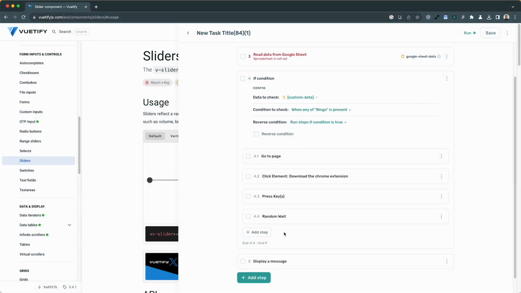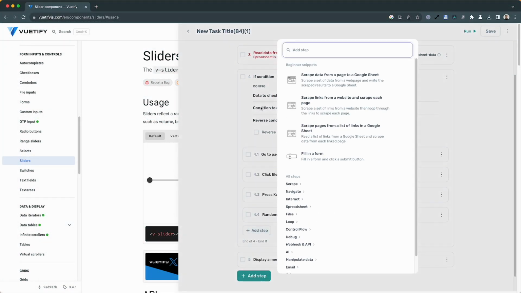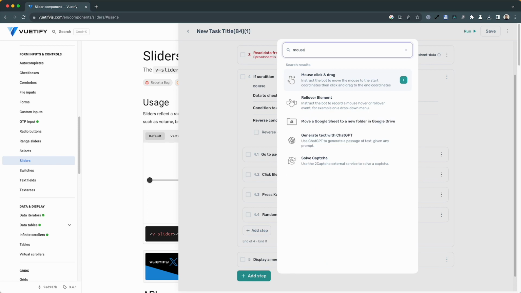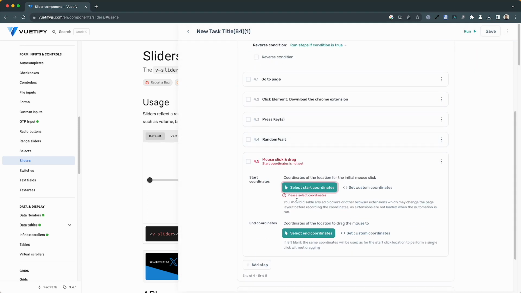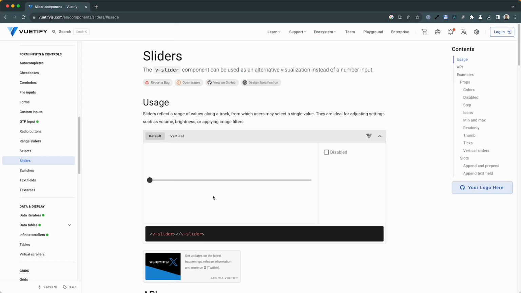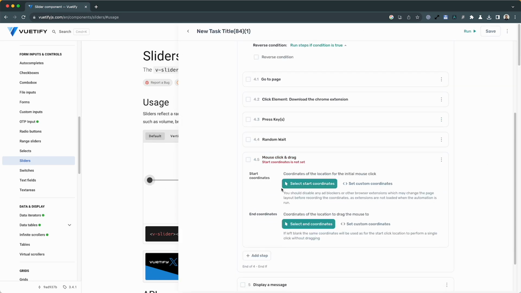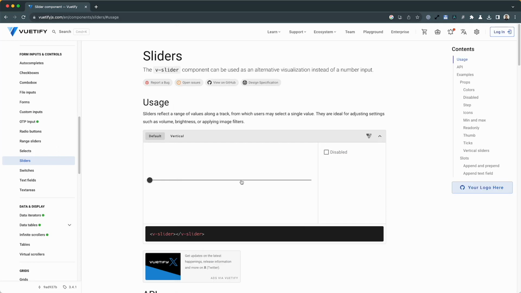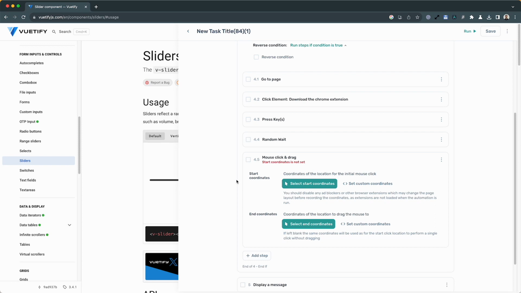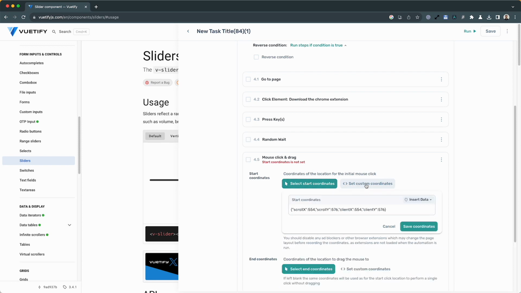Mouse click and drag step. I'm going to open up the step finder. I'm going to search for mouse. I'm going to add the step. Now, all I need to do is simply select the start coordinate, the place I want to start dragging from. I point and click, and the end coordinates, the place I want to drag to, point and click, and the step is set up. You can also manually set coordinates and pass coordinates in from a Google Sheet.